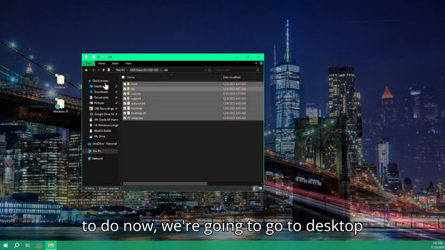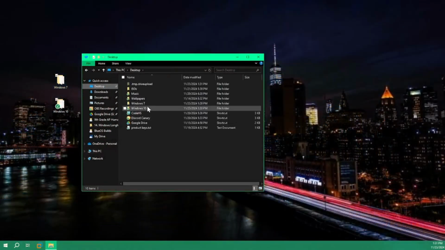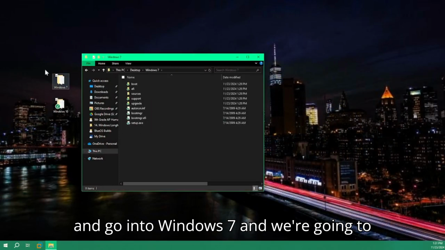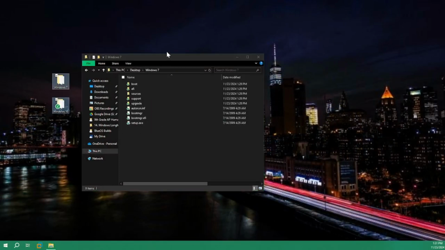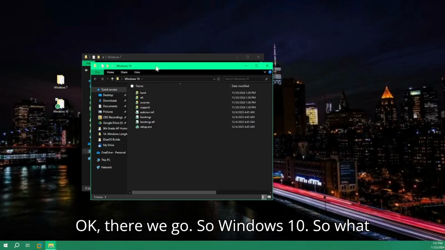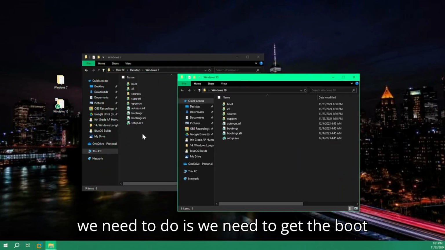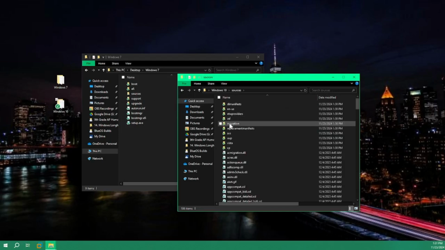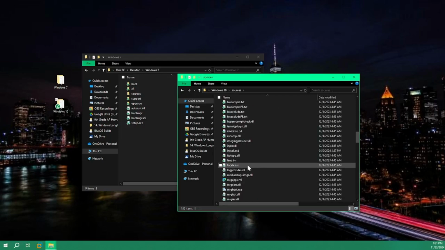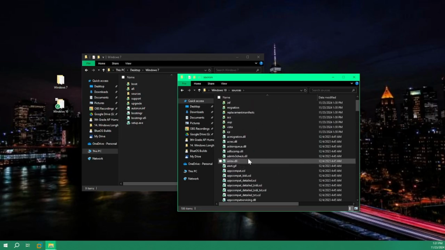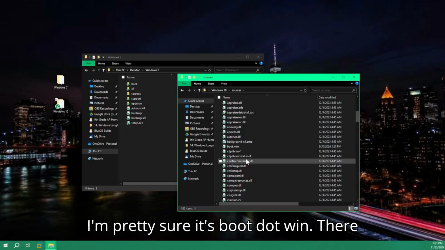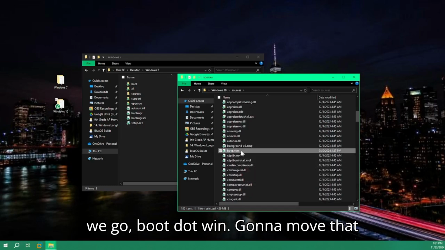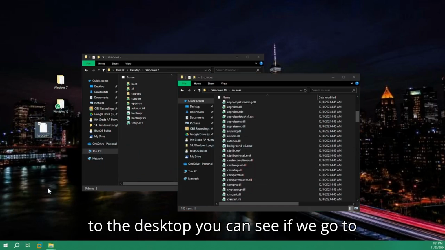So what we're going to do now, we're going to go to desktop, we're going to Windows 7, and we're going to open up the Windows 10 folder. Okay, there we go. So Windows 10. What we need to do is get the boot.wim file. The boot.wim file would be in sources. I'm pretty sure it's boot.wim. There we go, boot.wim. I'm going to move that to the desktop.